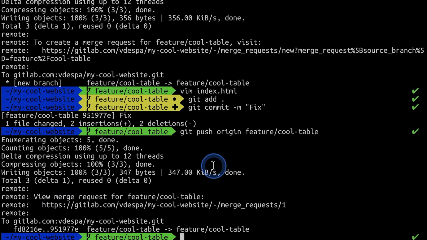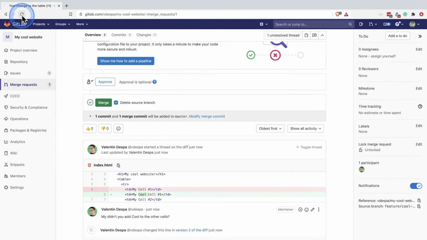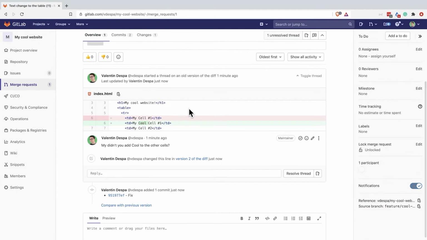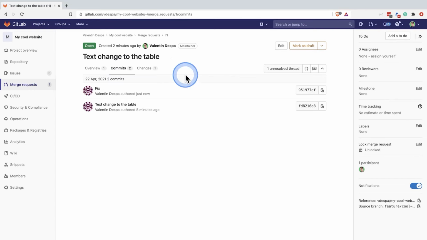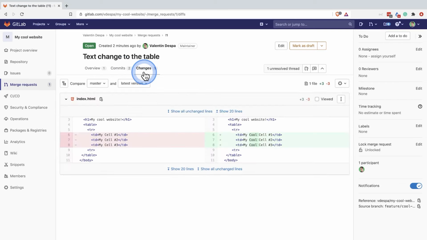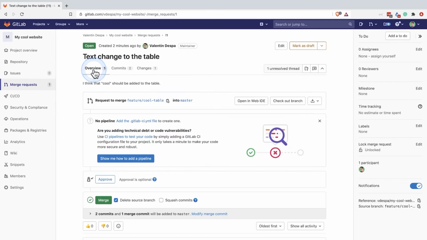So these changes are available. If I'm looking again, you will see that this merge request now has two commits. So every change that I made to this branch is now connected to this merge request. And if I'm looking at the changes, you will see now that all contain this cool thing. So that's definitely a very, very nice thing.